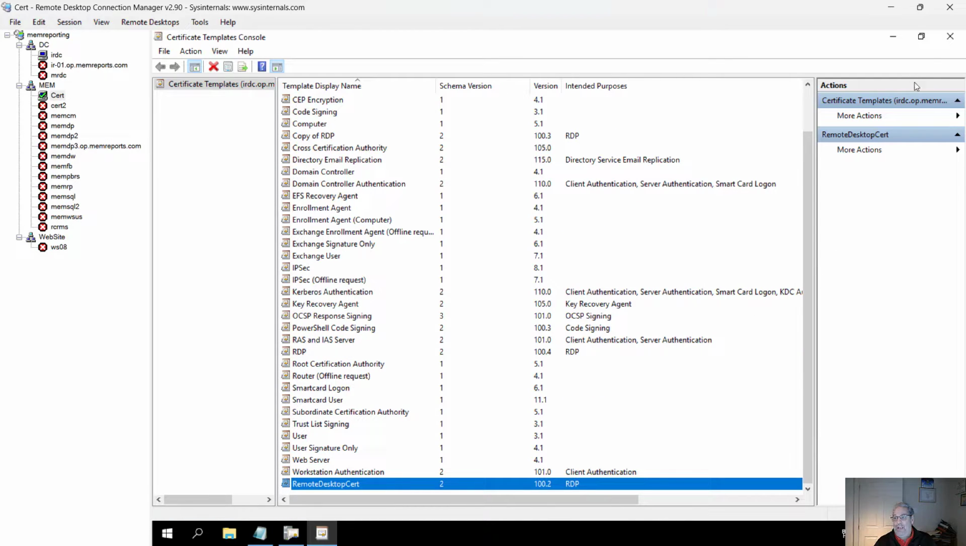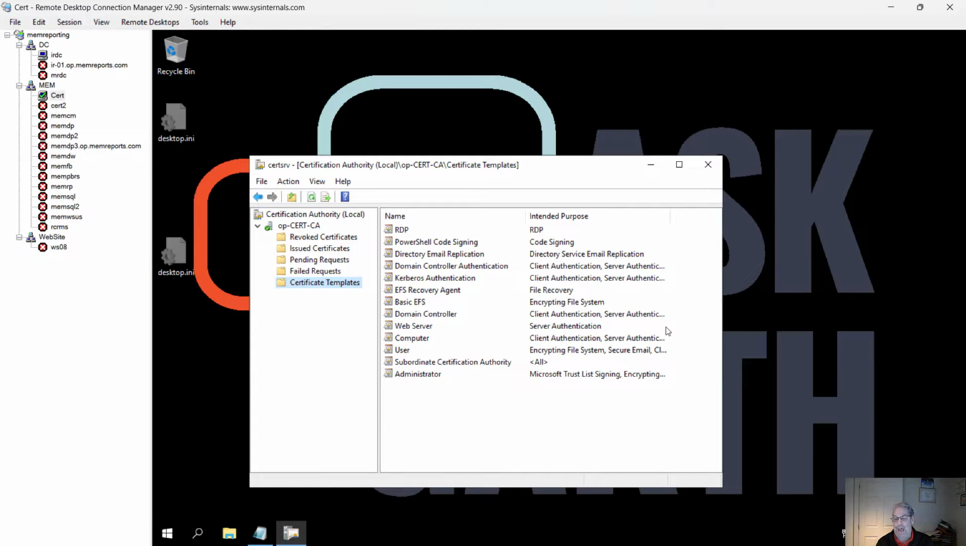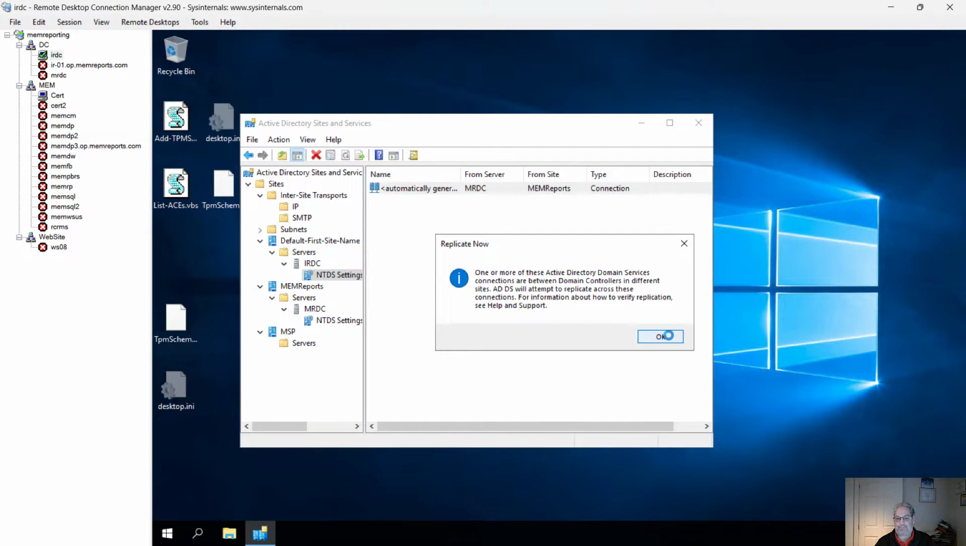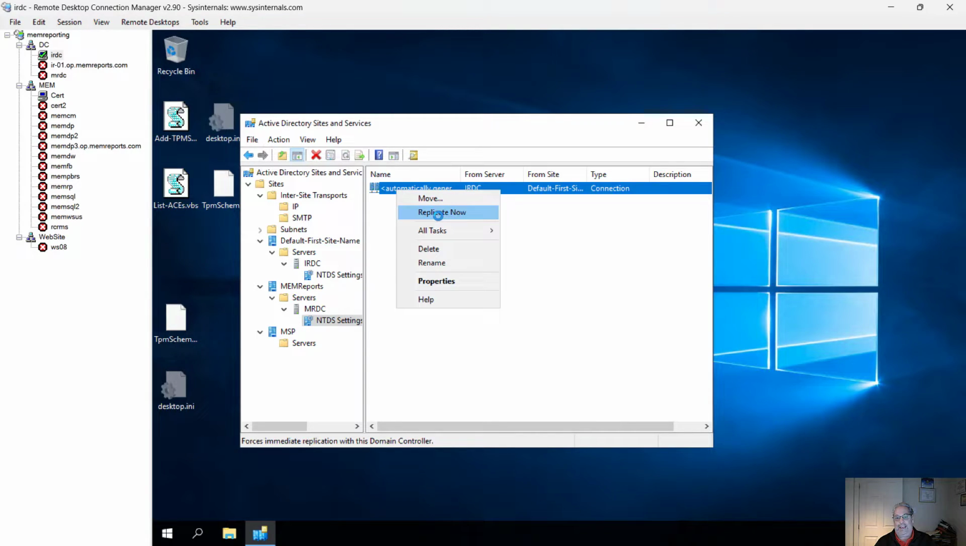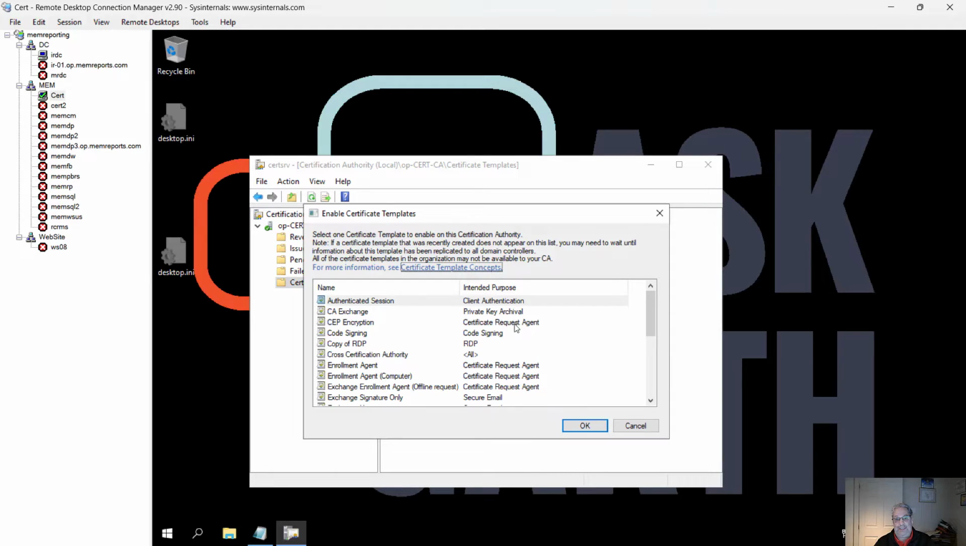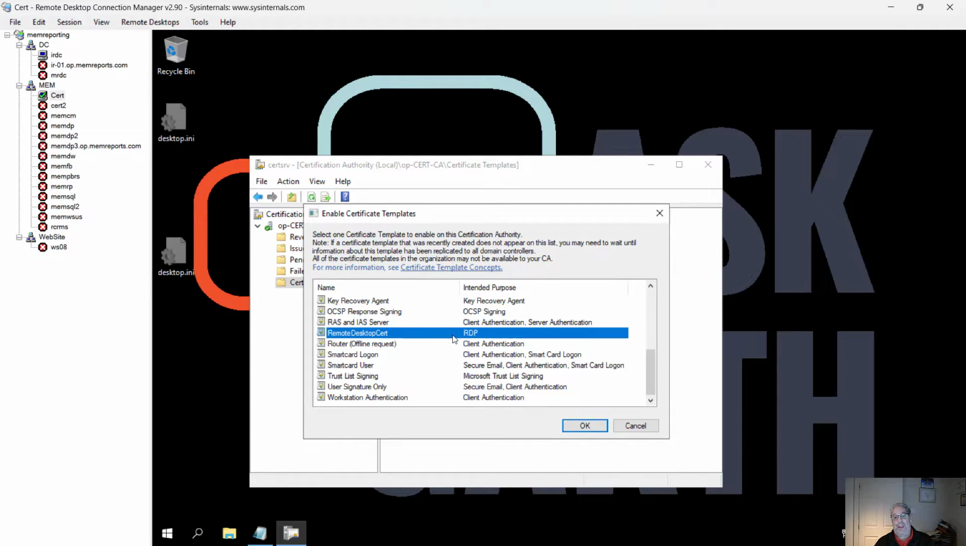Now, at this point in time, you've got to have replication happen in your environment. I'm going to quickly see if I can force this and go off to my domain controller and force the replication down. And if I've done everything right, and I stall just enough time, we can issue this certificate. So let's go and issue a certificate. And with any luck, there's our remote desktop certificate, and we go OK.